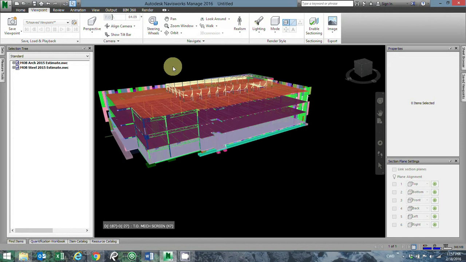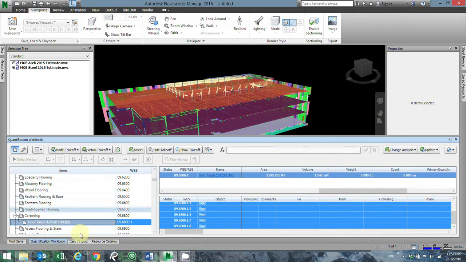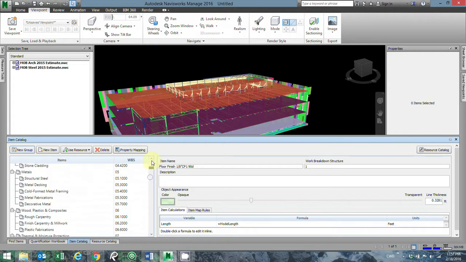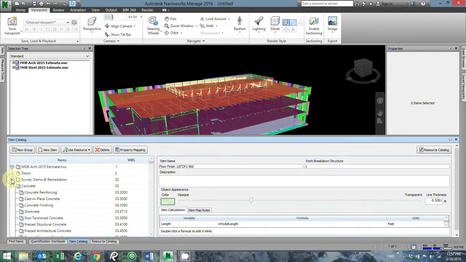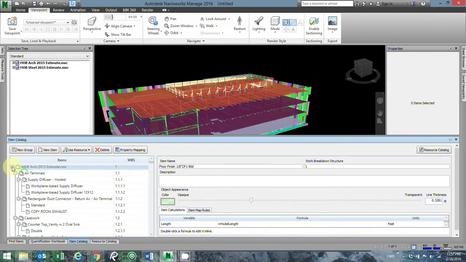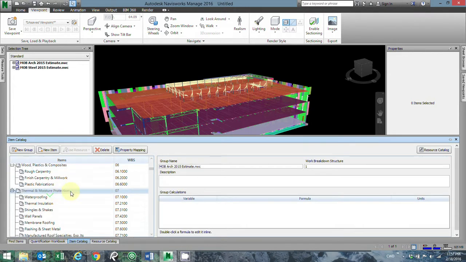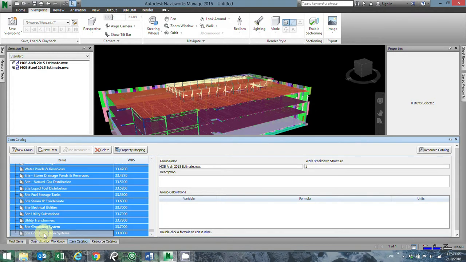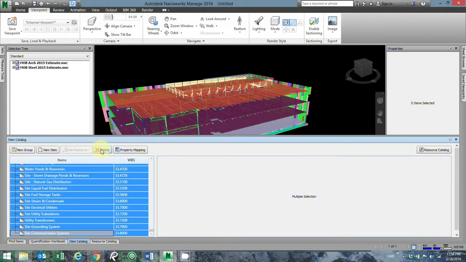The next tool to know how to do is to change the display settings. For this example, I'm going to come to my quantification workbook, and I'm going to go to my item catalog, and I'm going to delete all the takeoffs that I've got. So I'm going to select everything, and then delete. Yes.